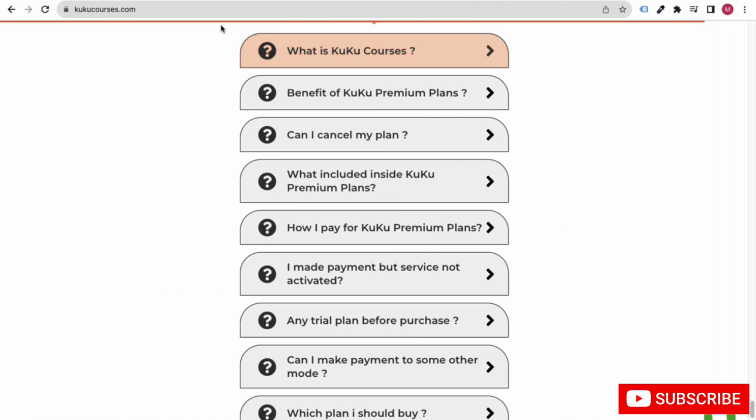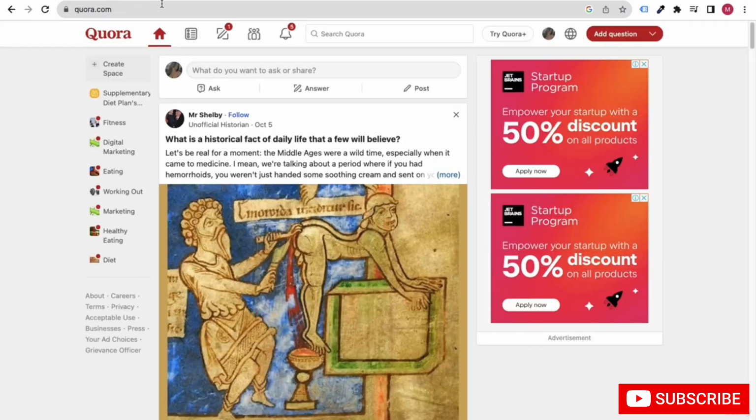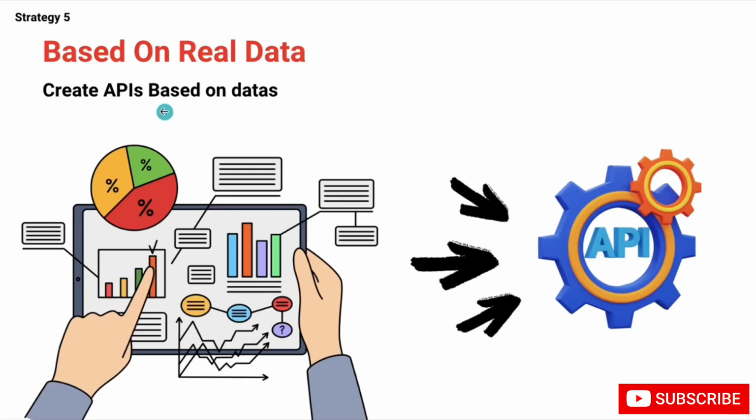So make sure that you can also create some topics based on the trending APIs, or you can create your API based on the trending topics. So now guys, another strategy is based on real data. So my friends, we can also create APIs based on data.